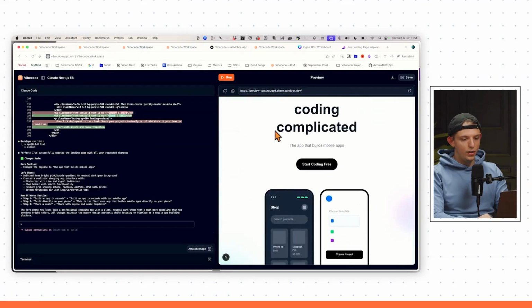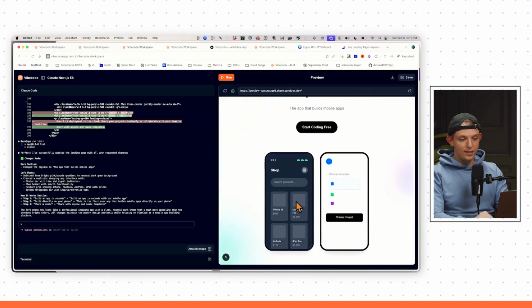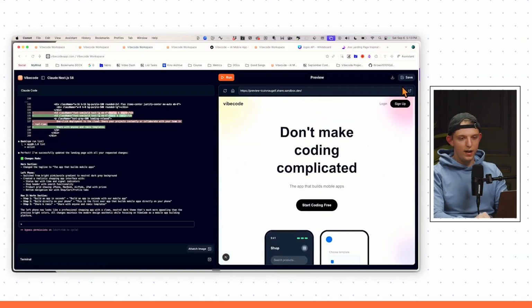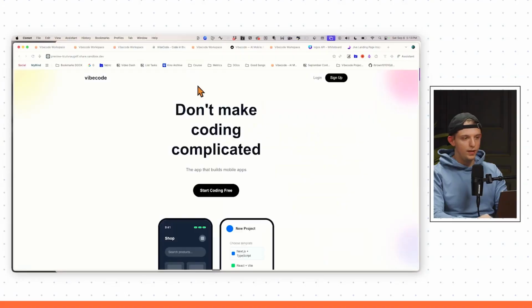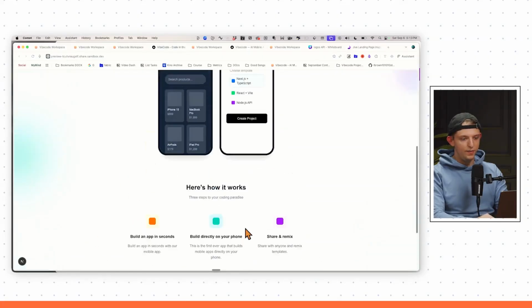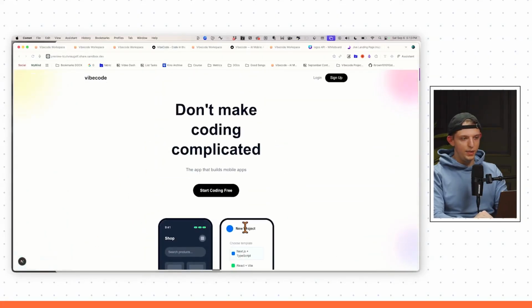Here's Claude Code. It did edit this second phone here, right? This phone here now has a dark gray background. We can open up this one full screen. Let's take a look at this. Vibecode, log in, sign up, start coding free. This button doesn't go anywhere, but here we go. We have this clean little landing page.